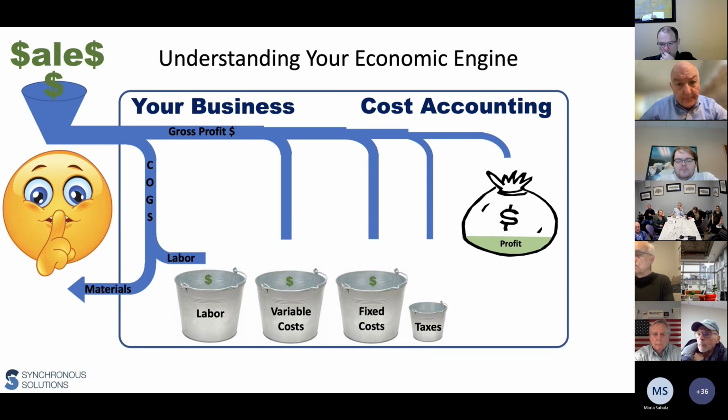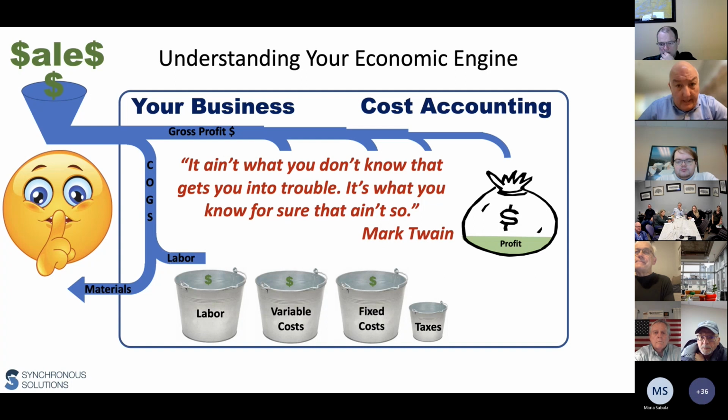All right, so we spent a little bit of time talking about cost accounting, and hopefully you realize that if you are an ardent supporter and follower and build your business decisions based on cost accounting, well, this quote from Mark Twain may apply to you. It ain't what you don't know that gets you into trouble. It's what you know for sure that ain't so.